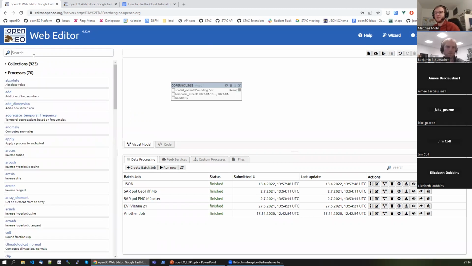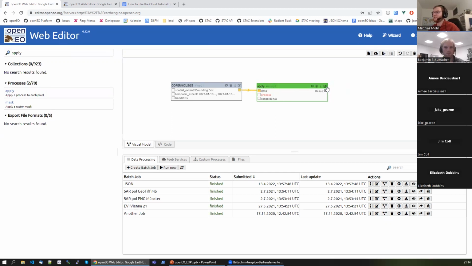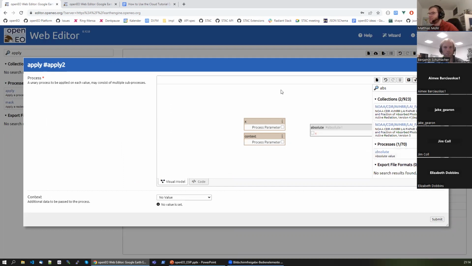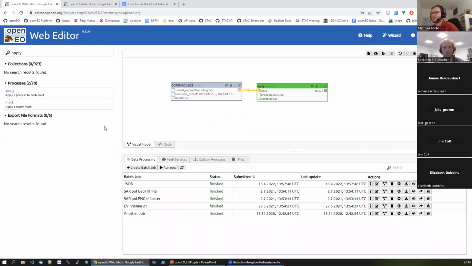Then you can run any data cube processes. If you want to apply, I don't know, the absolute value over all pixels, let's say, you can just drag and drop it in and connect the result to the next node. Then you go to the settings again and say, I want to compute the absolute value here. Each value is then passed into the absolute function, submitted, etc. You can do that for whatever you want; your use cases can go arbitrarily complex.